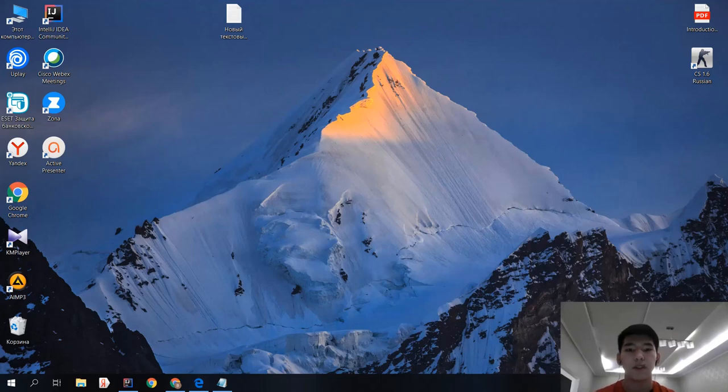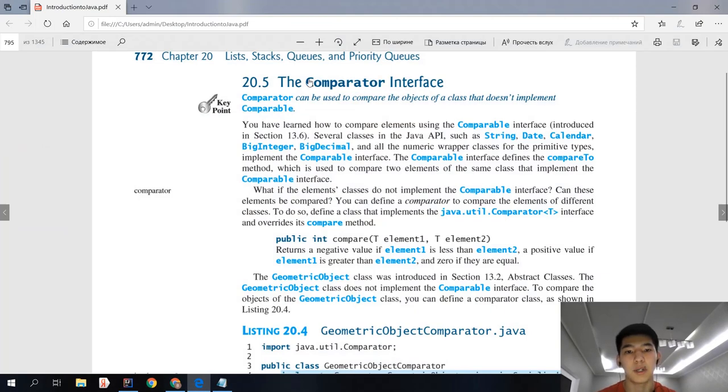Hello everybody. In this video we will look at what Comparable and Comparator are in Java. See the Comparator interface. Comparator can be used to compare the objects of a class that doesn't implement Comparable.